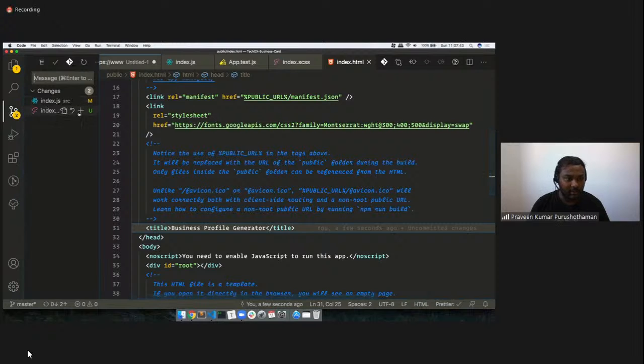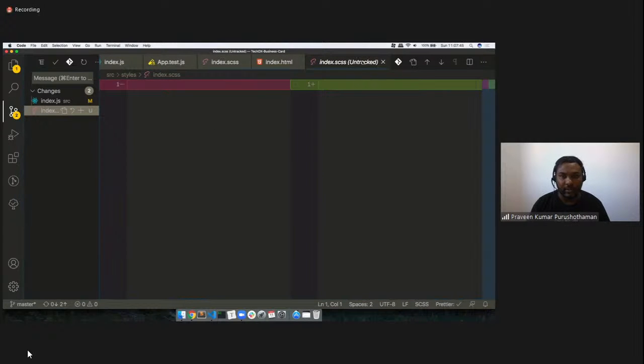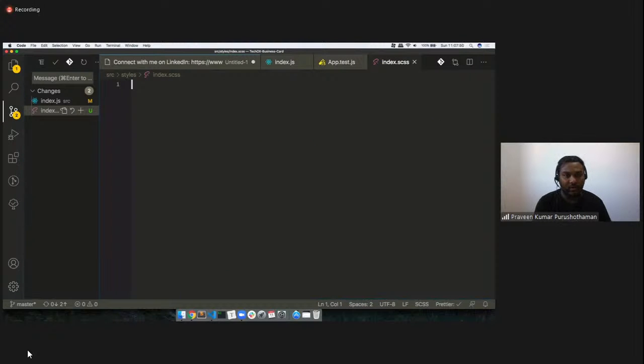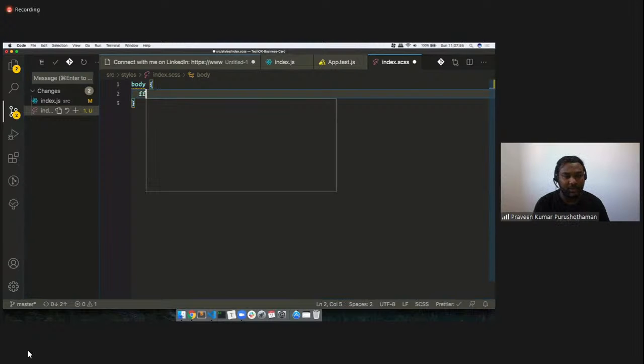Now in the index.scss, what we want to do is add a few styles that are very much required for the body tag. So in body, the first thing I want to do is set the font family to Montserrat.